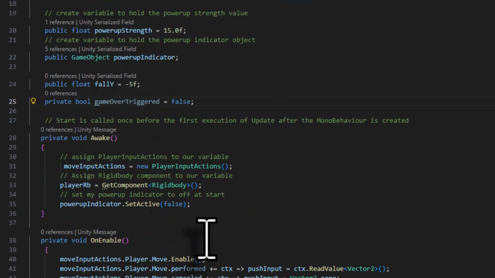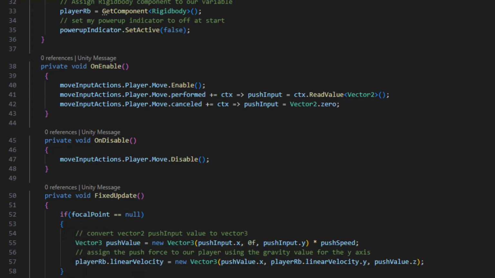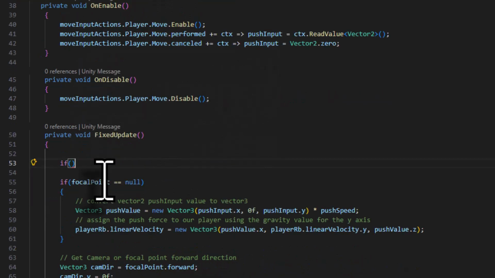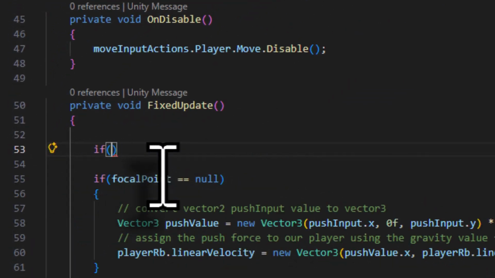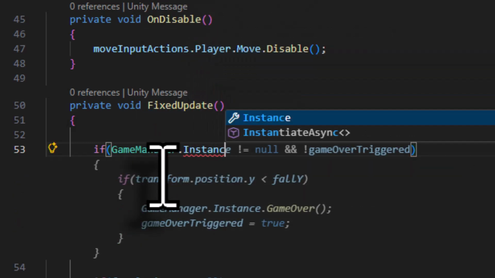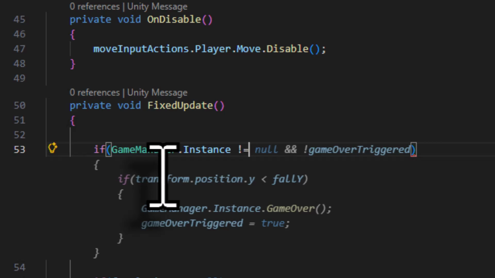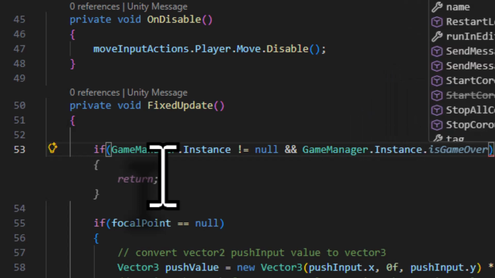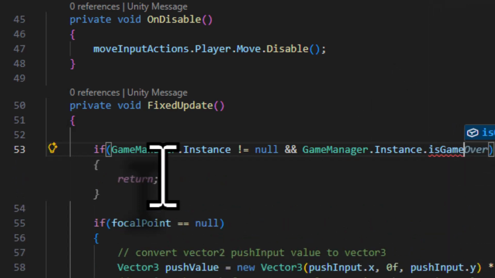Now next here I will scroll down and I will come into FixedUpdate, and at the top of this FixedUpdate, I will press enter. As soon as the game is over, I do not want any movement in the player. So for this, add open close bracket, and inside this, I am now going to call my GameManager dot instance, and if it is not equal to null, and the second condition is and GameManager instance, and I had declared a boolean isGameOver.